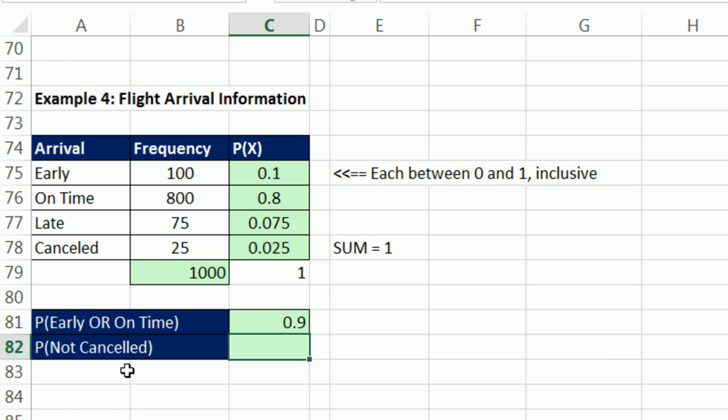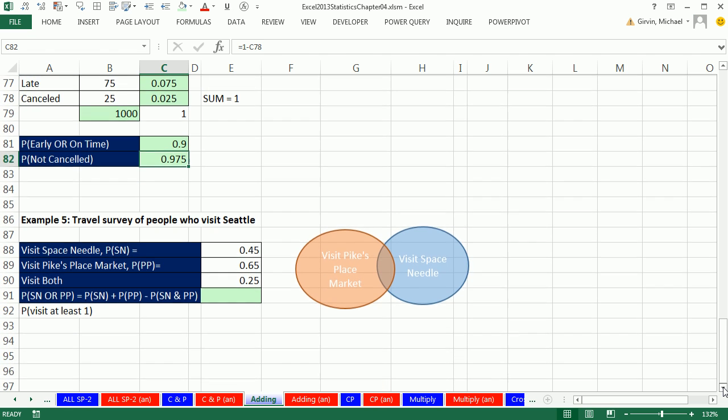Now, not canceled, we really want to fly to our location. So we're hoping it's not canceled, and we want to calculate the probability. Oh, there's canceled. We'll use our complement rule, equals 1 minus canceled. And that gives us not canceled, 97.5%. All right, so we can calculate straight from a frequency distribution with mutually exclusive categories.